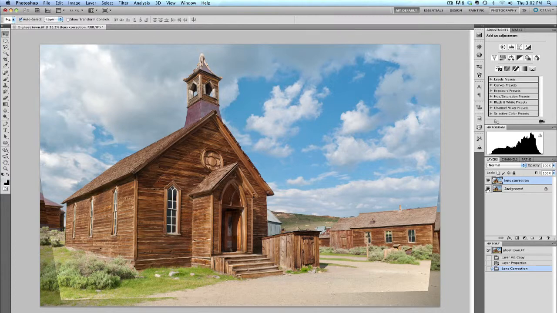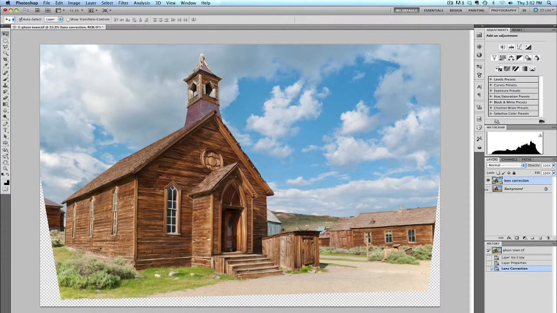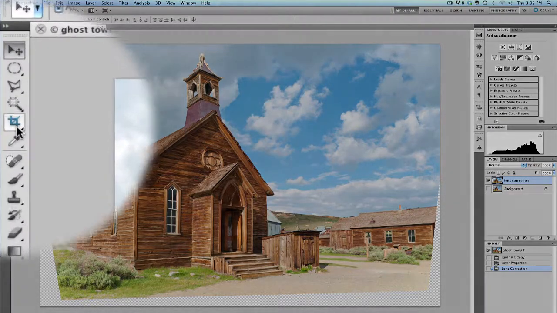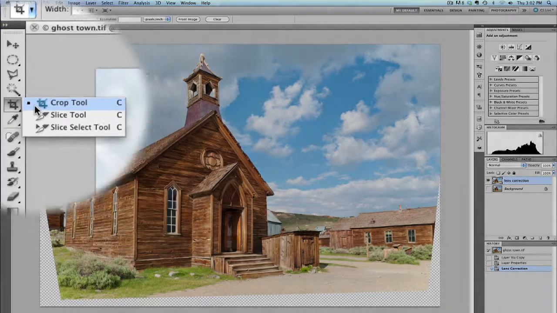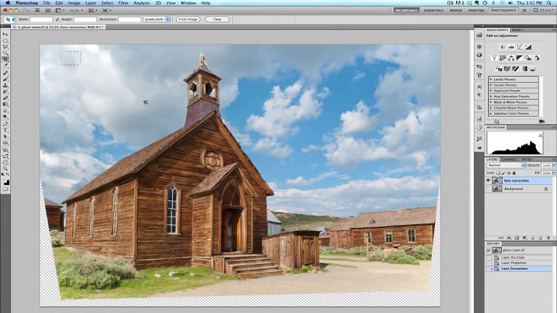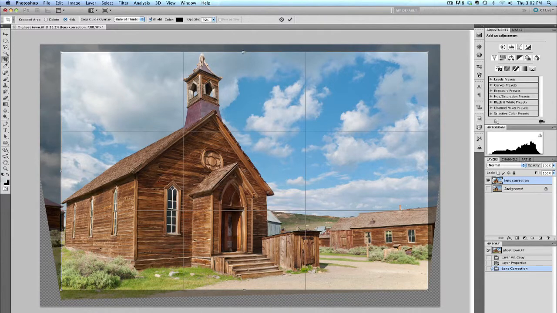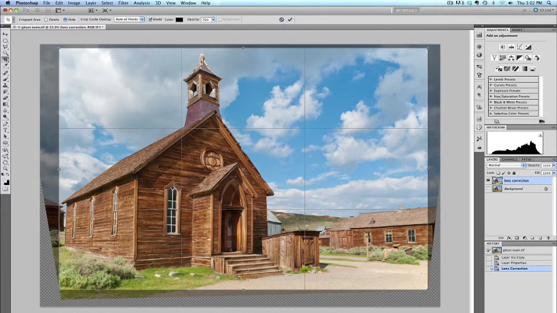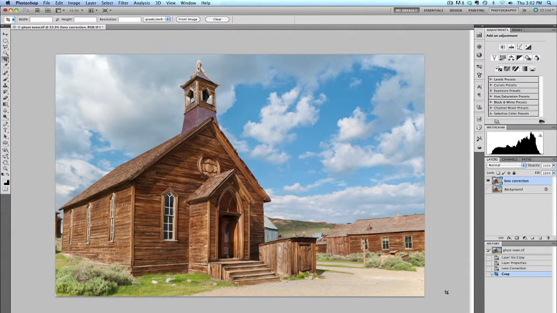I'm going to turn off the view of my background layer so that I can just see the lens correction layer and see the edges that I'm going to need to crop my image to. I'm going to grab my crop tool, which is a shortcut of C, and I'm going to crop and remove these edges. But I want to be careful up here. I don't want to cut off any of my church at the top or on the sides. And that looks pretty good to me. I can double click and there's my cropped image, and I like that.